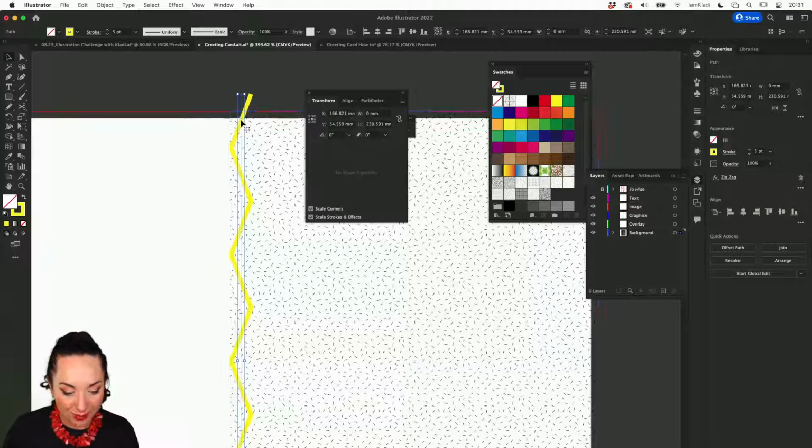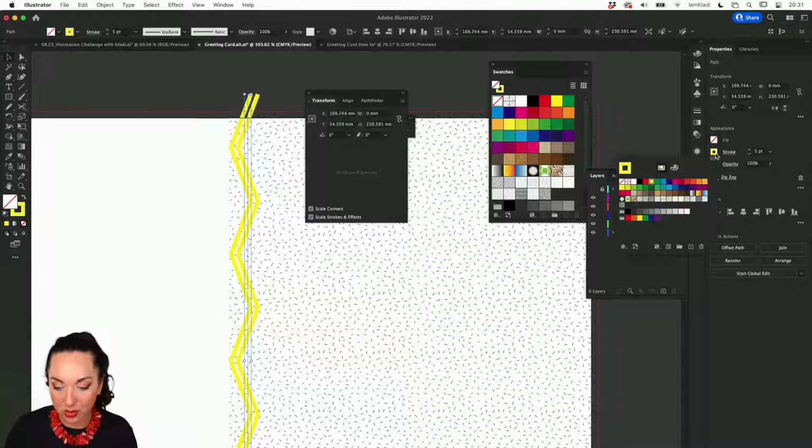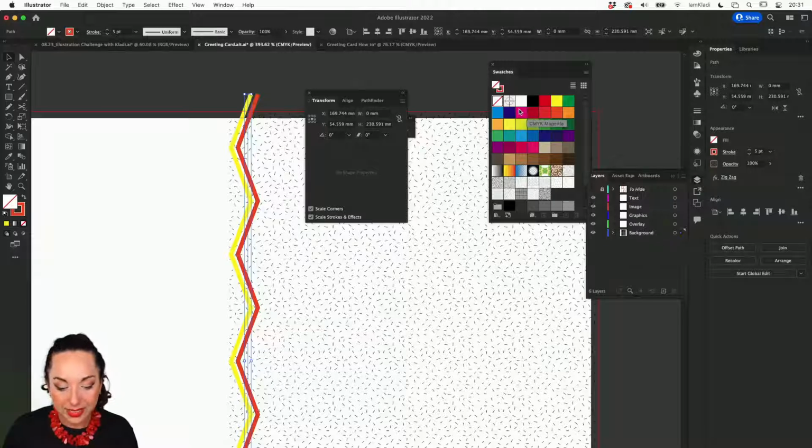You can add more than one if you want to, and even if it's a zigzag, you can always change its color. By the way, with all these sorts of appearances, make sure that we have our stroke selected, because we're still working with a stroke.